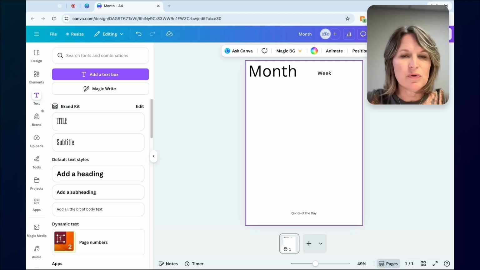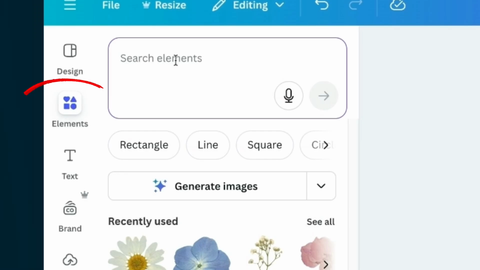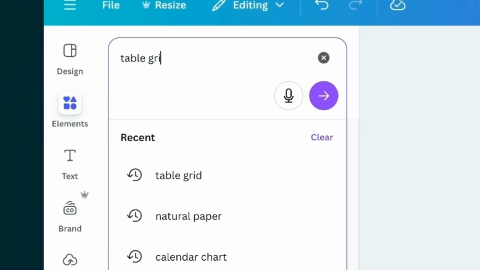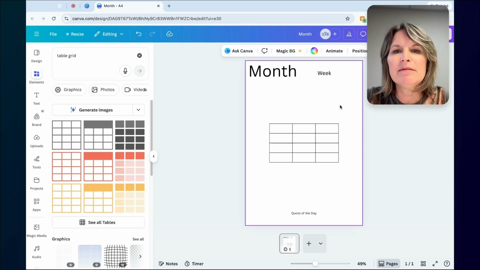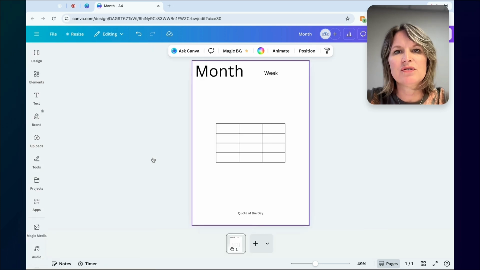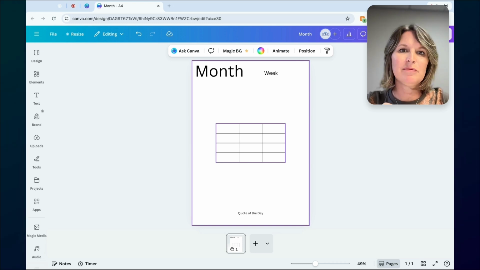In the middle, I'm going to want a graph or a table. So I'm going to say table grid. And this brings up these images. So I'm just going to choose that first one. Now, this table grid is here to represent my days of a week. So I only need 7, and then because it's a grid and to keep it even, I'll keep an 8th cell to put notes in.